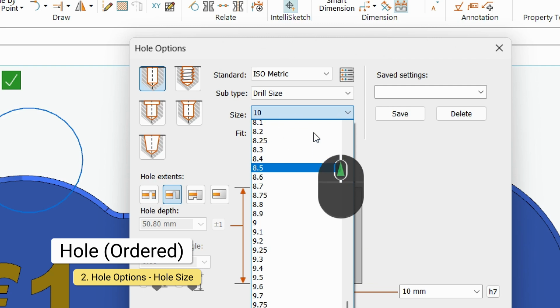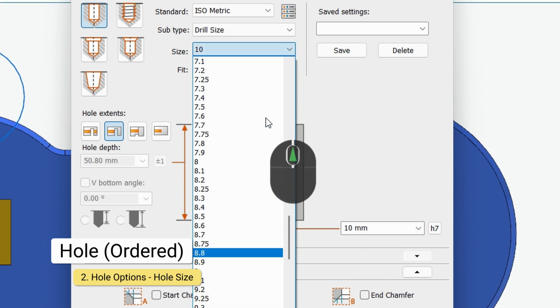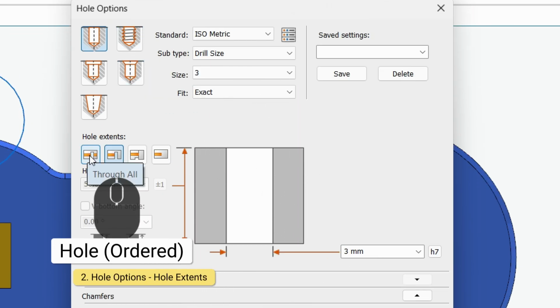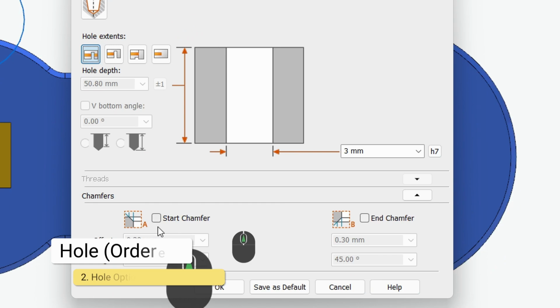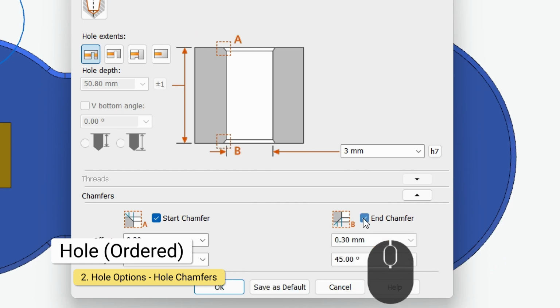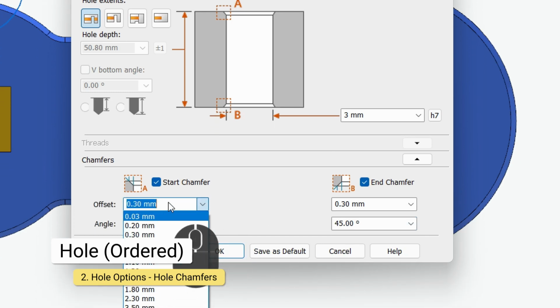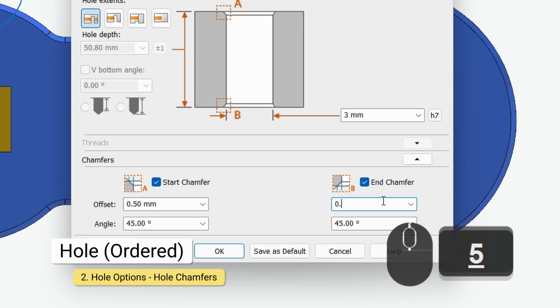So we can search from different drill sizes here. But since this would be for a 3D printed part, we can also override it here with the exact hole diameter. So I'm just going to select 3mm. And the hole extents, we can go through all, since we wanted to go right through the part. I suppose we could put a little chamfer on both sides just to make it a little bit easier. 45 degrees is selected, which is nice. And we could say 0.5mm. And I just press tab and now 0.5 again.